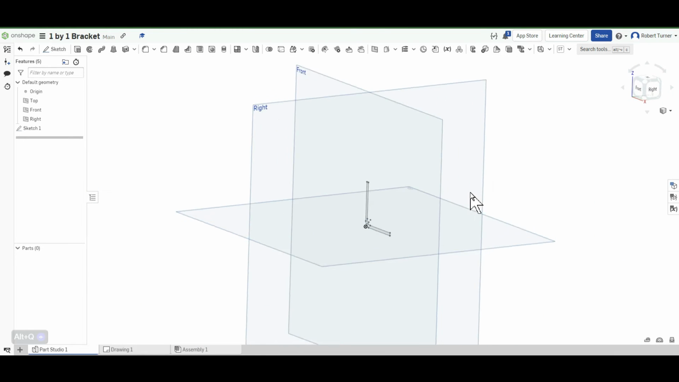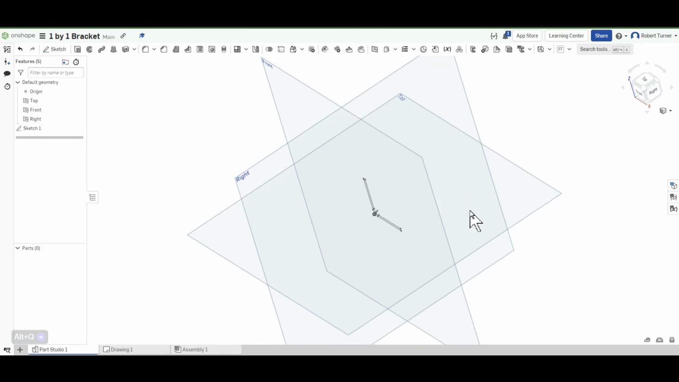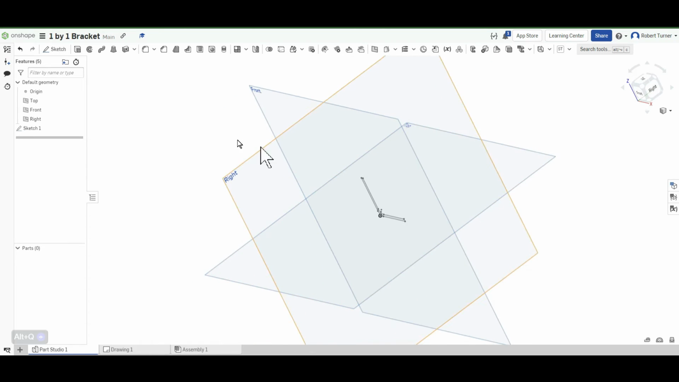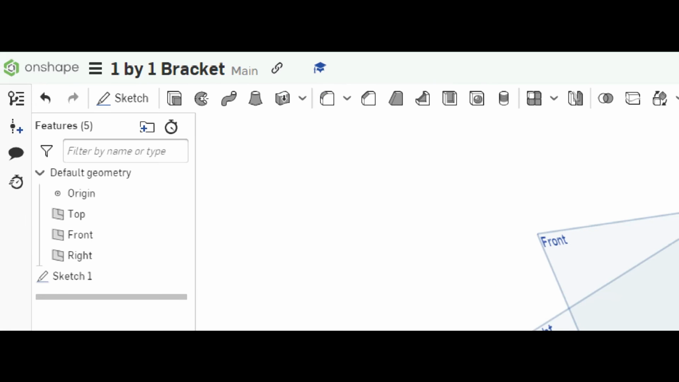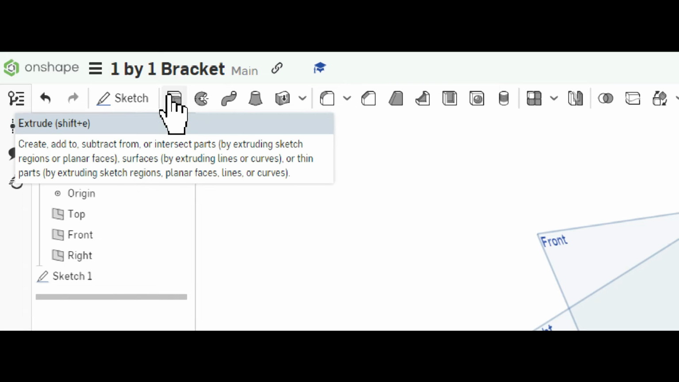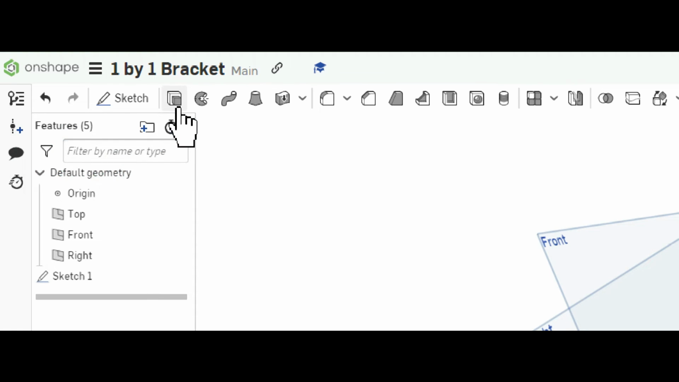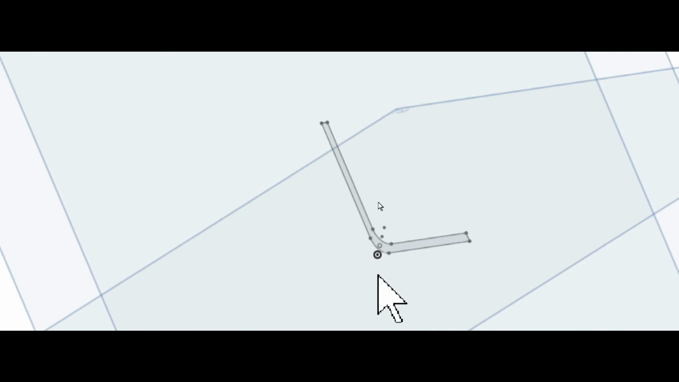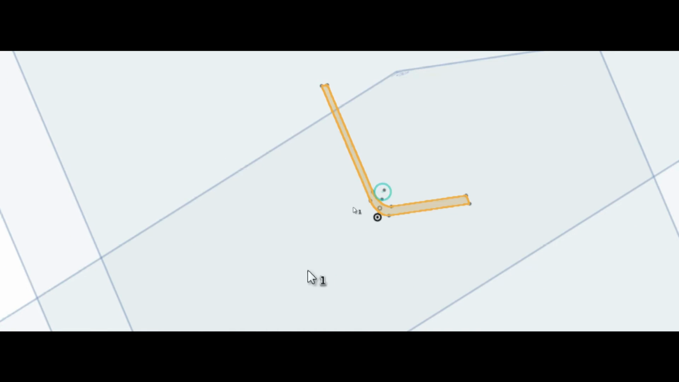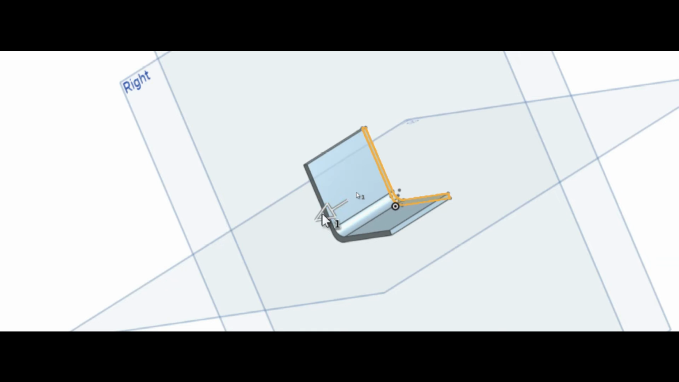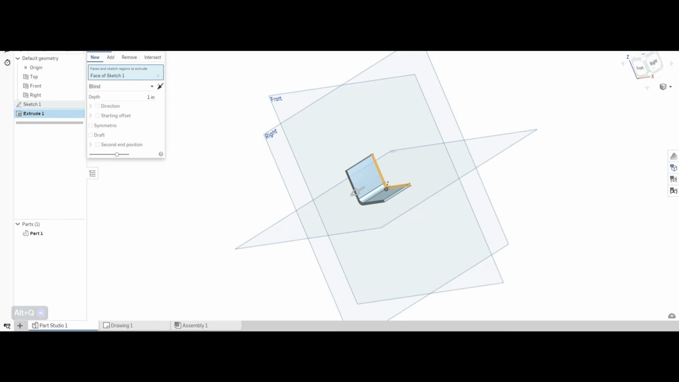I'm going to pivot this a little bit so you can see how the extrusion works, but this is very much a two-dimensional drawing on a plane. Right next to the sketch button is the extrude button. You're going to click on that, and then mouse over your shape until it turns yellow, and click on it. It defaults to 1 inch, so you can see the bracket extruded, but we want to change that value to 0.5 because that's what the blueprint told us.